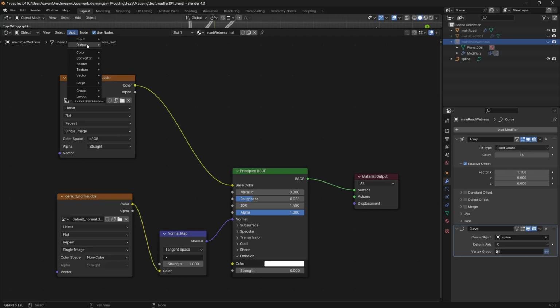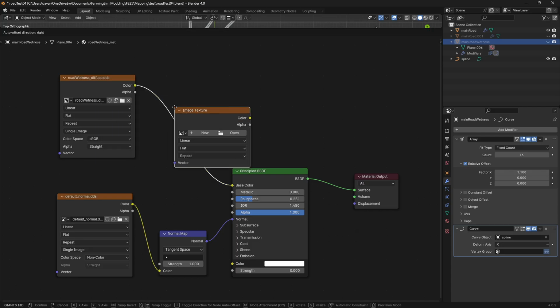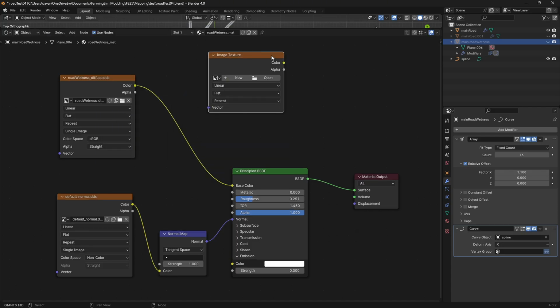So you should just be dragging and dropping it in. Texture. Okay, maybe not. Oh, image texture, right there. So you could do it that way, or you do it the easy way and just drag the texture image into Blender. That would be the easiest way to do it.